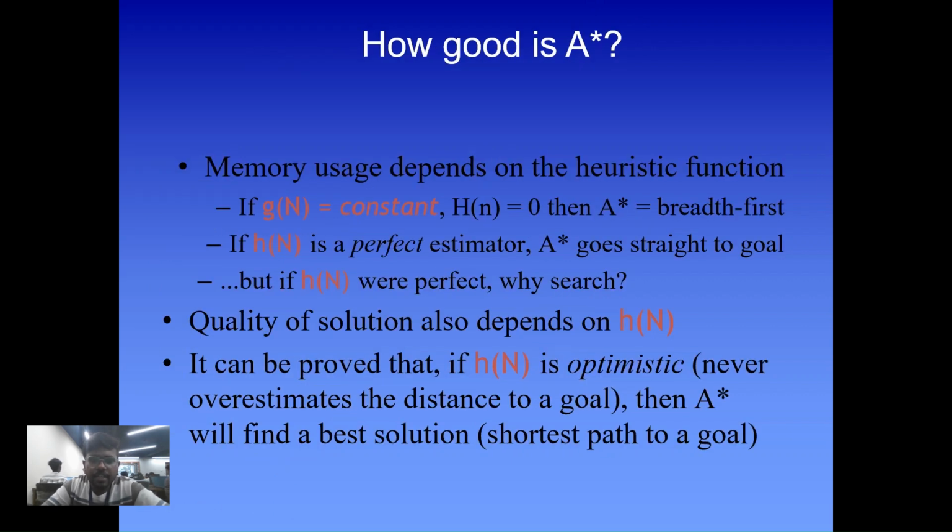So we'll be looking at how good A star is. Memory usage depends on the heuristic function. If g of n is equal to a constant and h of n is equal to 0, then A star is equal to breadth first search. If h of n is a perfect estimator, A star goes straight to the goal. But if h of n were perfect, we would not need to perform the search itself.